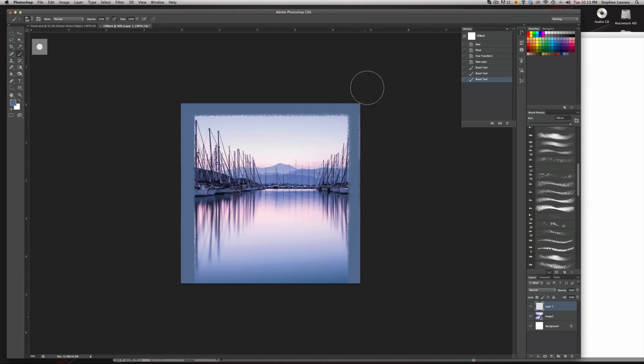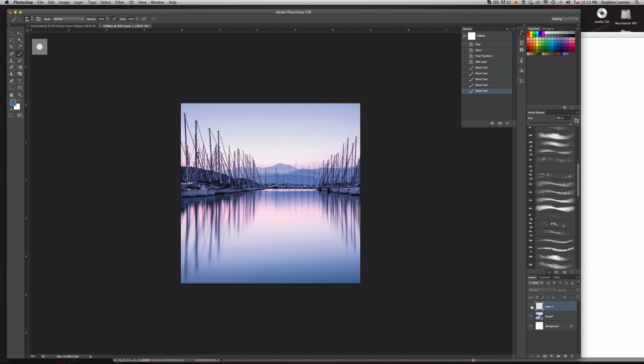2, 3, and 4. Now, because this is on a different layer, I could just turn this layer off and look at what is hiding underneath that layer.